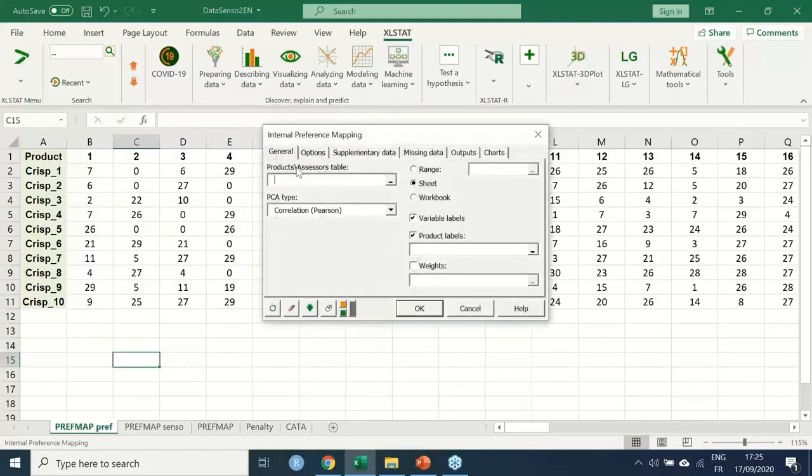So I have a dialog box that appears. This is a typical ExcelStat dialog box, made out of several tabs. And within each tab, I can select data and I can configure the options I like. So in the general tab, I will select the data I want to build my internal preference mapping on.